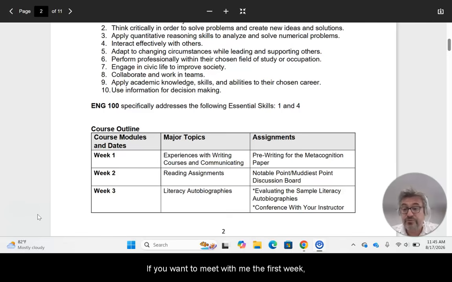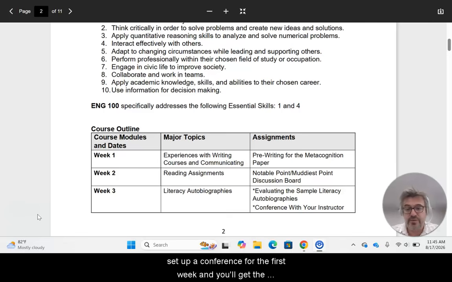If you want to meet with me the first week, set up a conference for the first week, and you'll get the points for that conference that would have been due during week 3. If you meet with me like 3 times in the first week or in the first 3 weeks, I'll go ahead and give you all the points for the conferences, and you won't ever have to meet with me again, at least not for your grade.